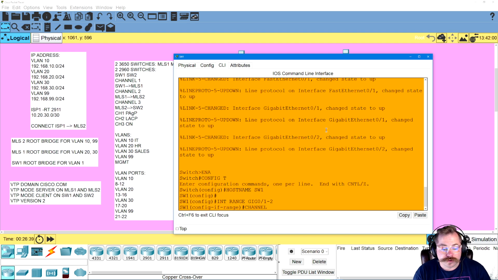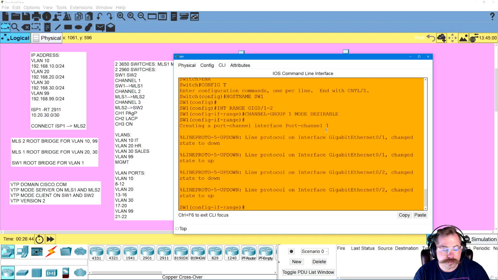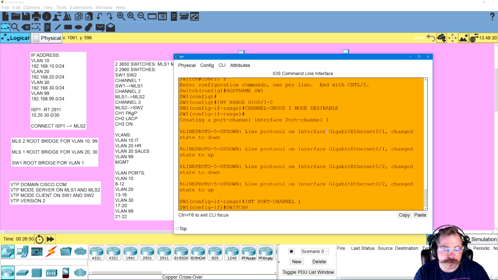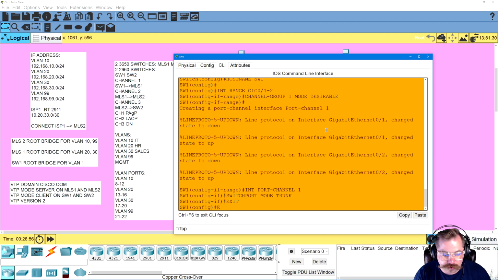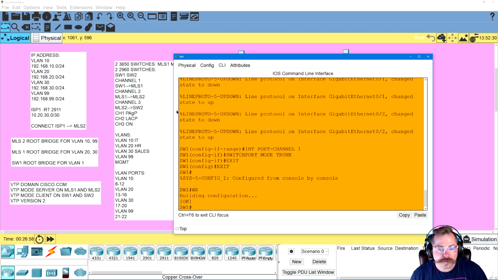We're going to do channel group 1 mode desirable. Boom. Now we're going to int port channel 1 switchport mode access. Trunk, oops. Access is for branches of the trees. Trunk is for the tree trunks. Exit, write. All right.